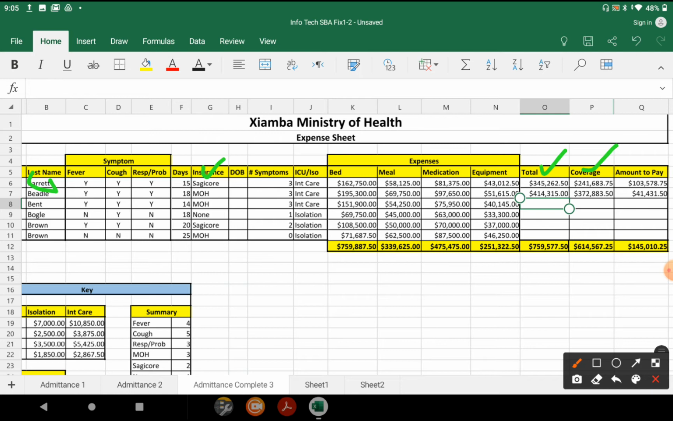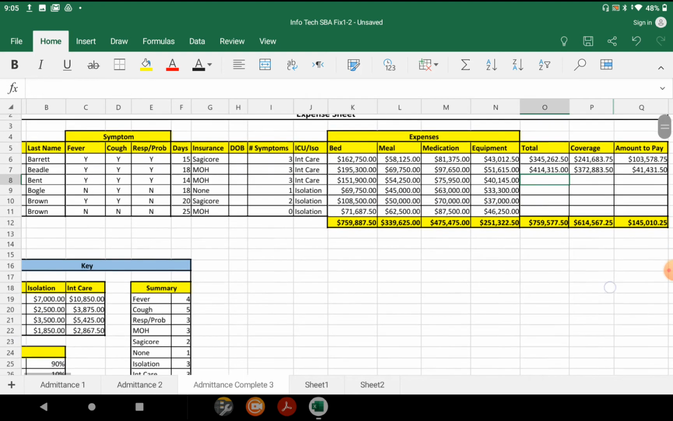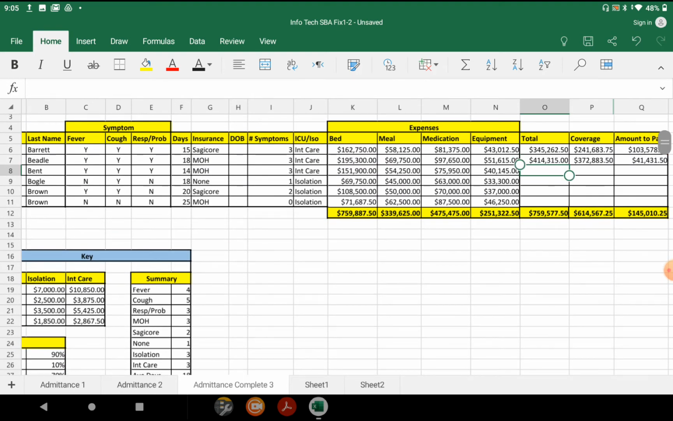So the total amount to be paid will be the balance, the difference between the total and the coverage, right? I will show you how to do that in a couple of formulas real quick, and then we can move through and finish. All right, so let's do this one now for Bent. Good. So we'll put in that formula here.